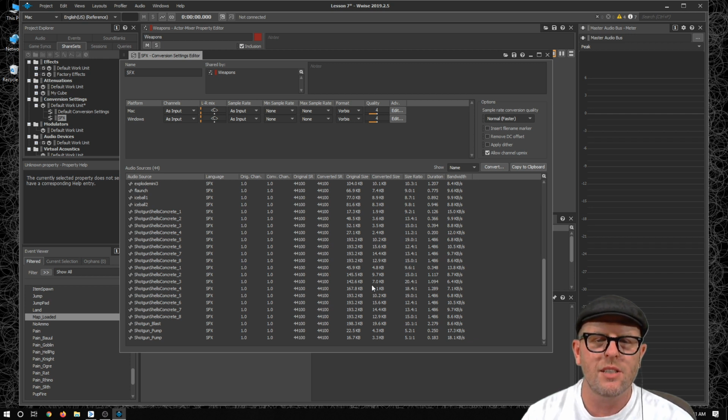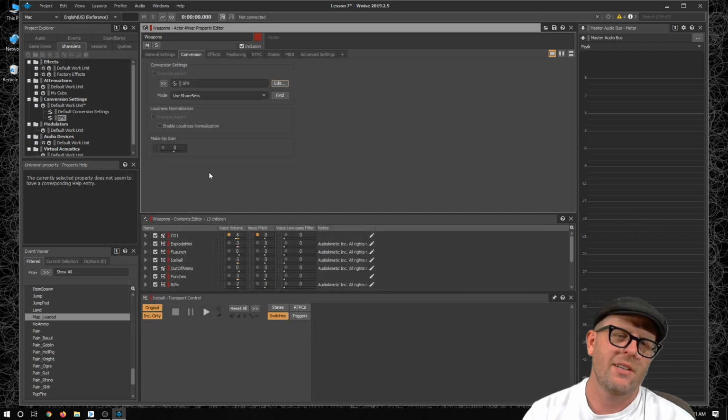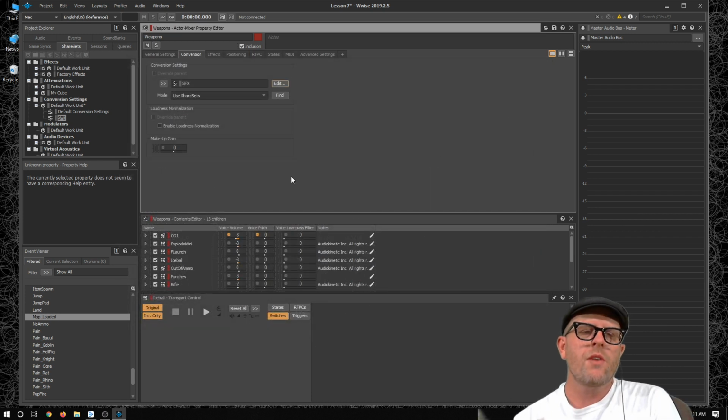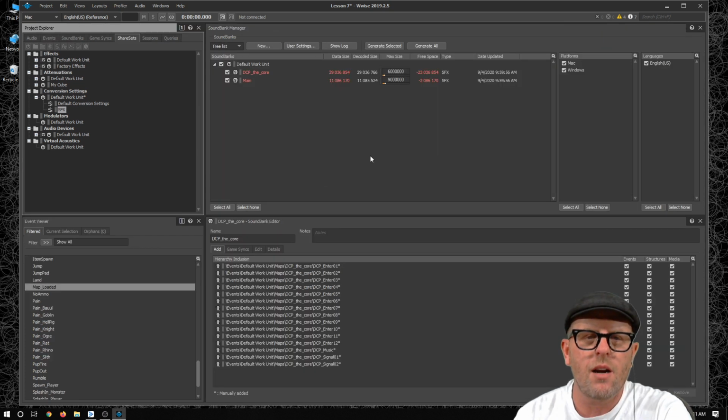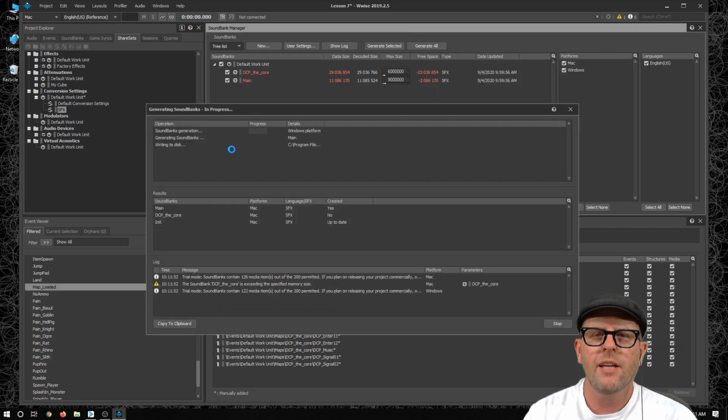142 kilobytes to 7 kilobytes. We just squeezed this thing way down. That's awesome. So this is one of our strategies. So let's go back over and look at our sound banks here. I'm going to hit generate all again.